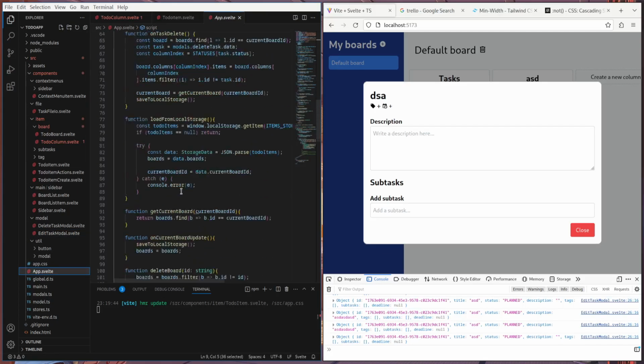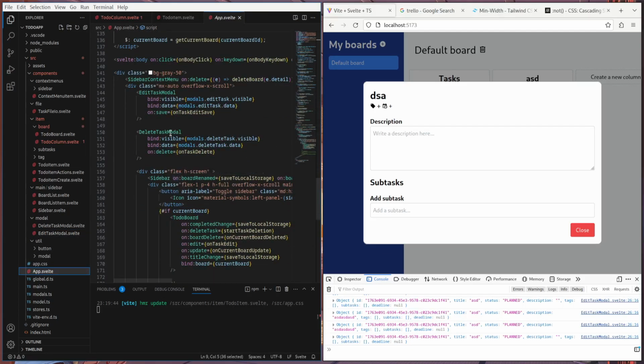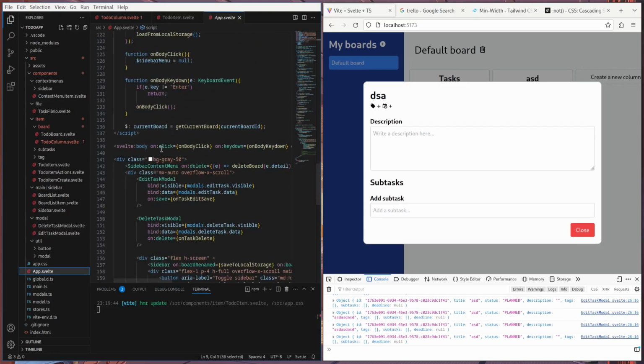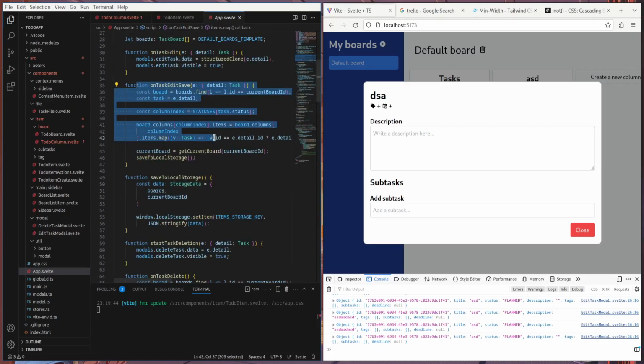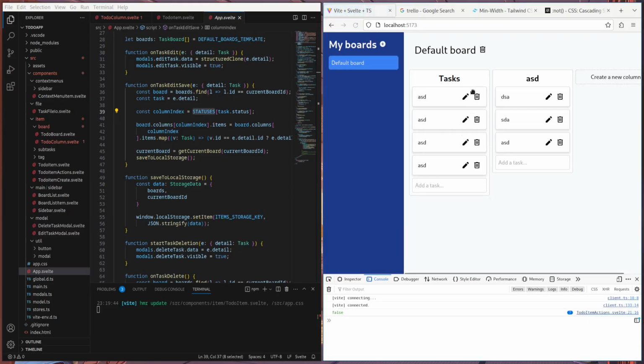I guess it's in App.svelte. Got a lot of stuff in here. I feel like we should clean it up soon, give ourselves some refactoring. So we have on save, on task edit save. So yeah, we're doing a lot of stuff with these columns. Yeah, we're really breaking everything with this, removing the status. So perhaps it's time to take a look at that.